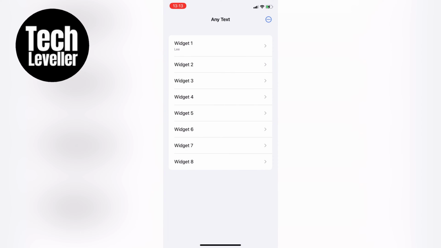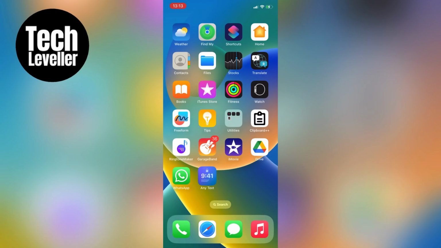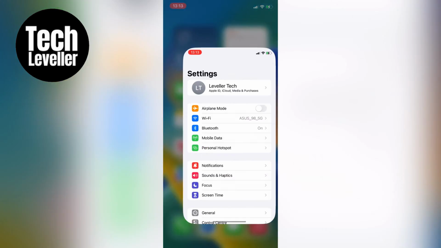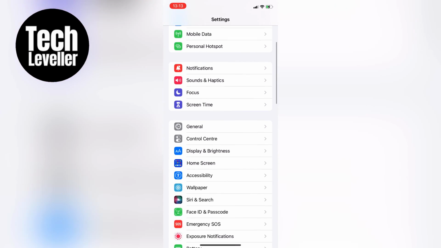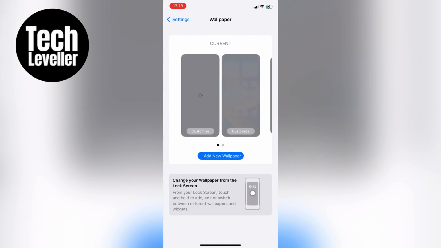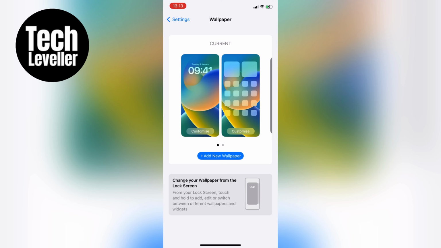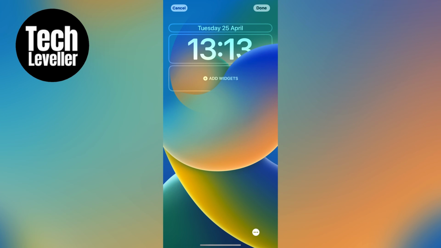Now that you've created your customised widget, let's head to the iPhone lock screen. To do this, go to your iPhone settings and scroll down until you see wallpaper and tap on it. Then we want to tap on customise and then select the lock screen option.